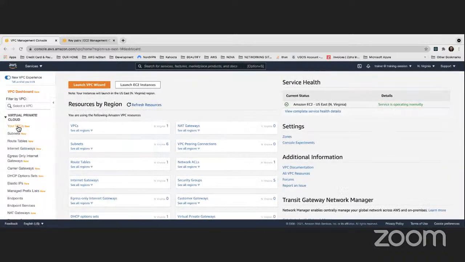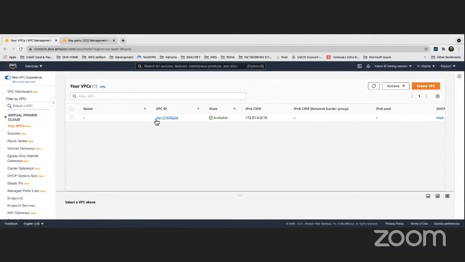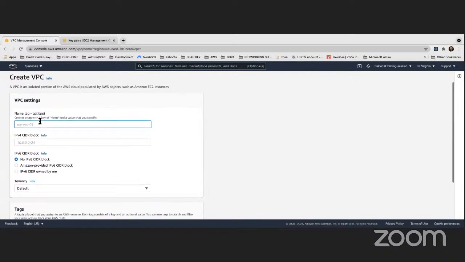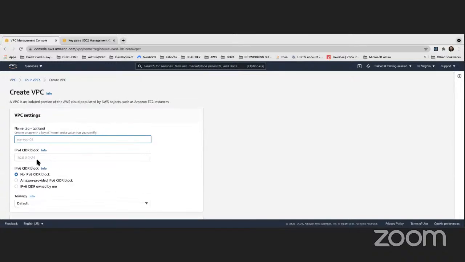And I'm gonna click here, where it says your VPCs. I click here, and right now I have my default one. I'm going to go ahead and create a VPC. Okay, as you can see, this is a different UI, yeah? And this is for a VPC only. So I'm going to call it my demo VPC.